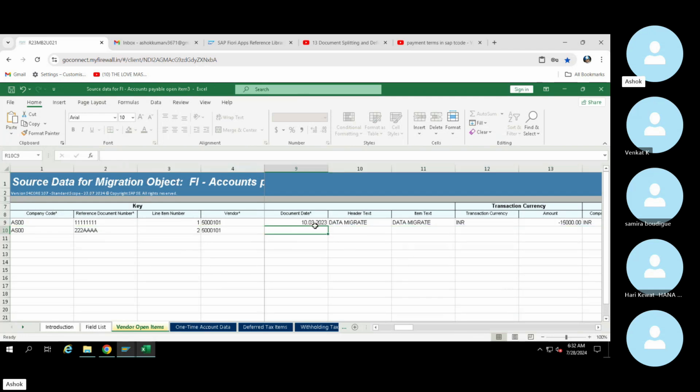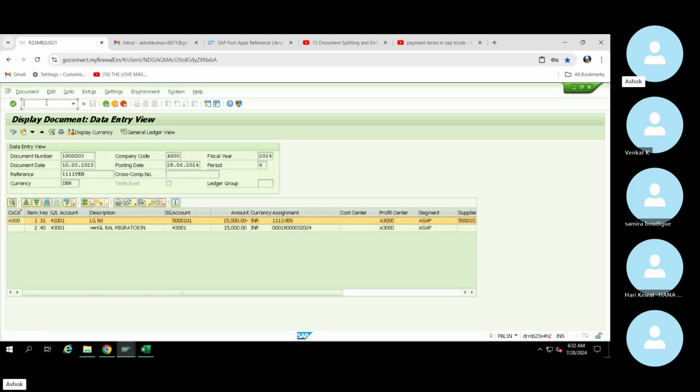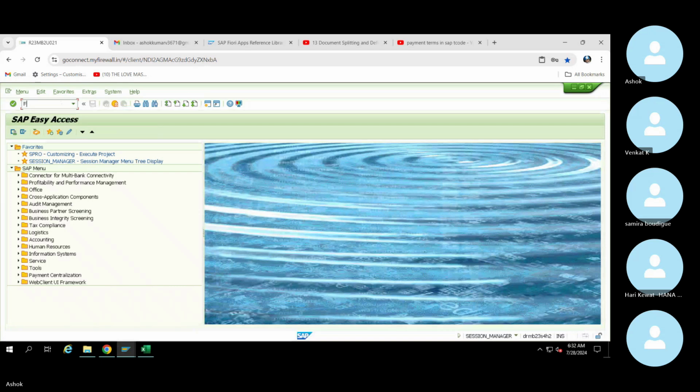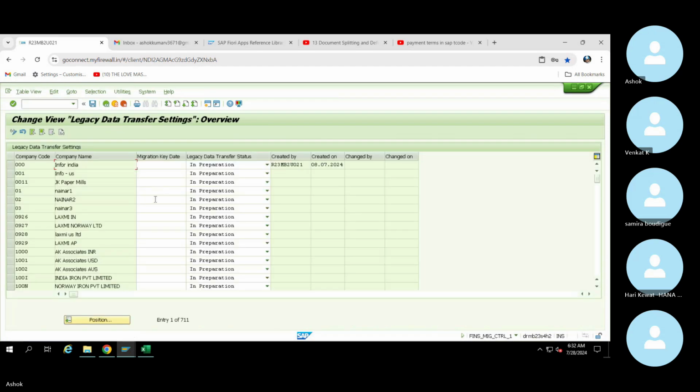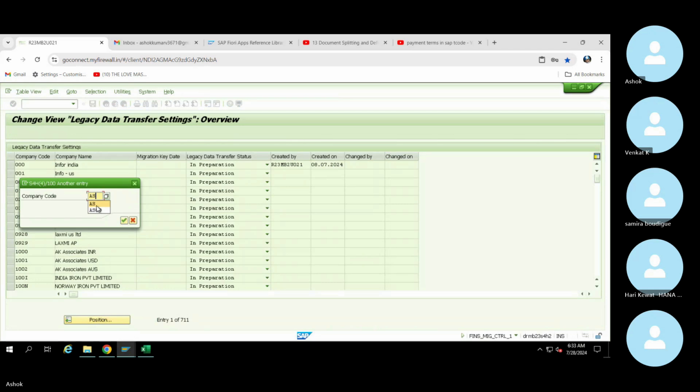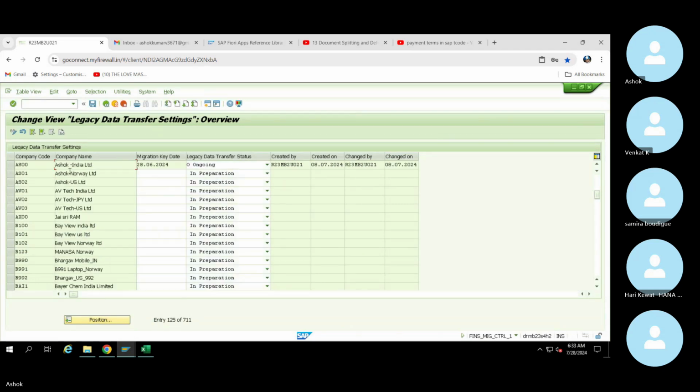And first of all, this document date should be before the cutover date. Whatever cutover date we have given in the system, all document dates should be below the cutover date. Let me show you what I have given as the cutover date. So this is my company code, and this is the cutover date.